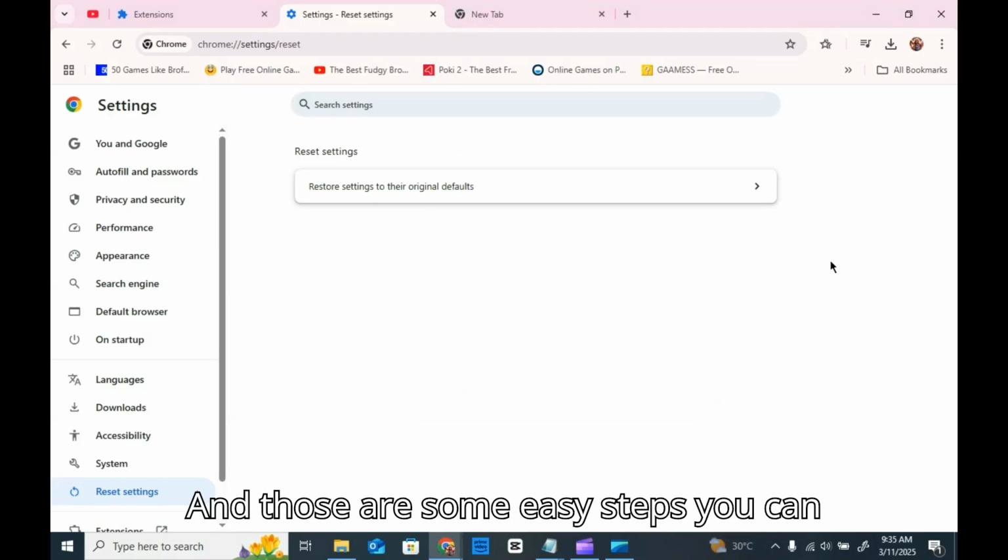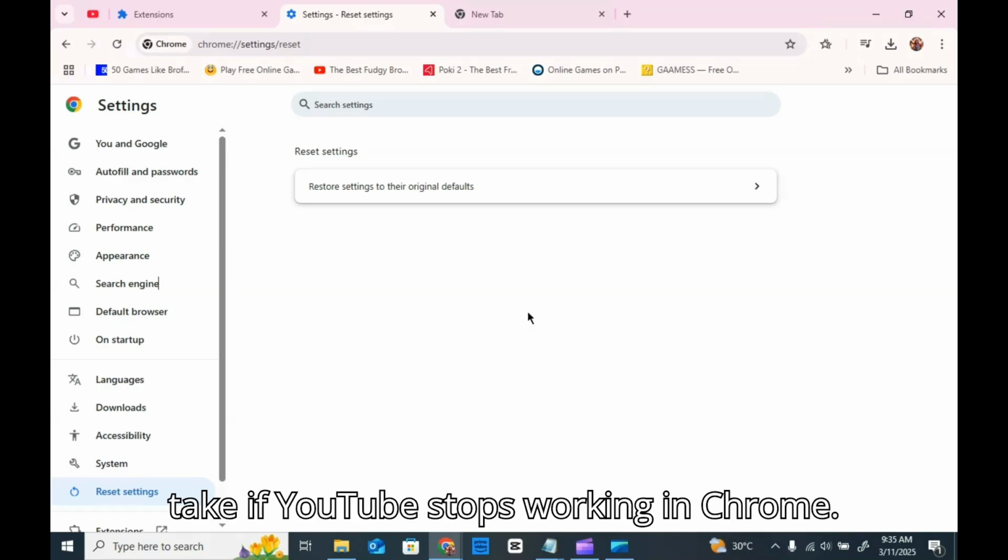And those are some easy steps you can take if YouTube stops working in Chrome.